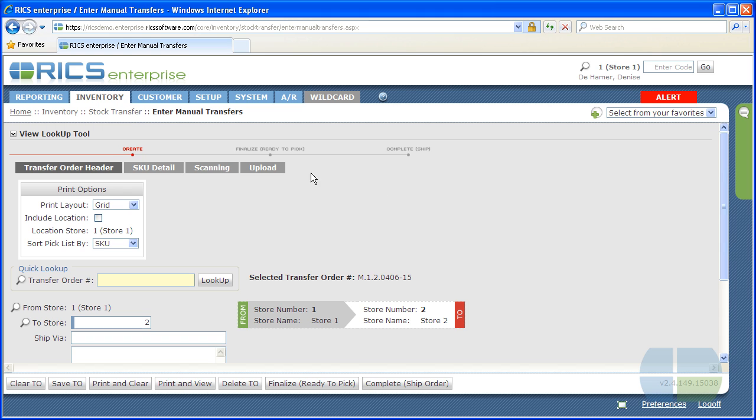And now since we've saved this, the status bar brings us to Create. You see in red at what place you are in doing this transfer. So our next step, we can either go to the SKU Detail and manually put in the SKUs that we're going to transfer out of Store 1, or we can go to the Scanning tab and scan them directly out if you have a scanner attached to your computer. Or you can go to the Upload tab if you have a portable inventory data collector where you're going to scan those transfers and then upload those.